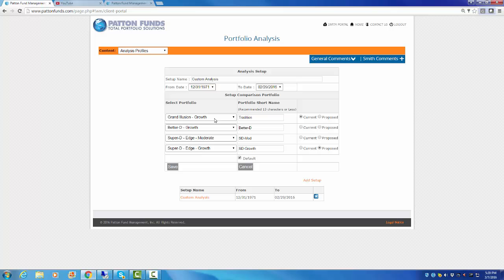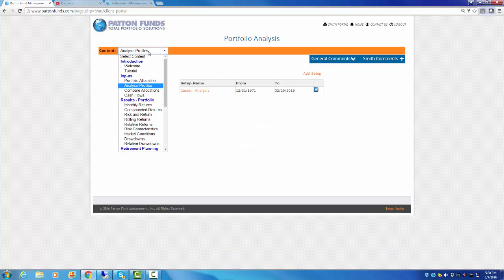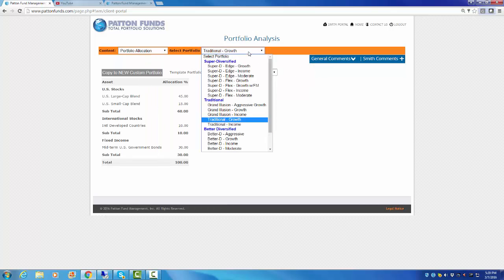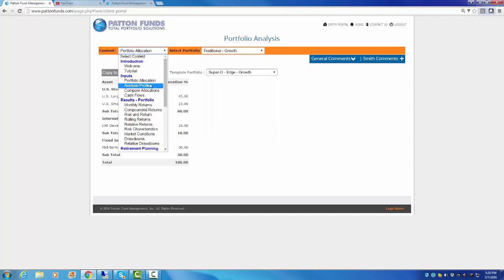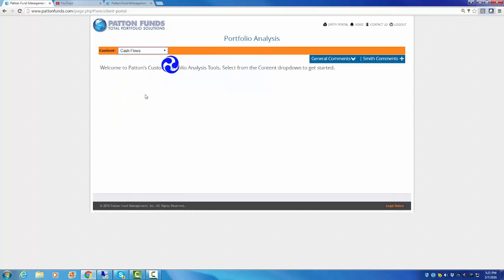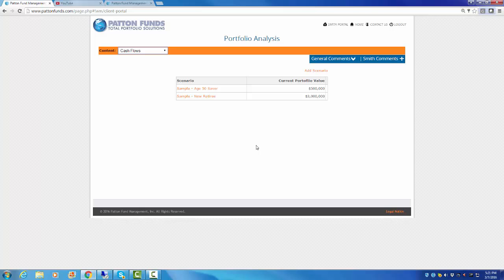If you'd like to build your own portfolio, you can do that via the portfolio allocations dropdown, and over here you can select under the custom, create new, and you can create your own custom portfolio, which I'm not going to go through here, and then you can select that portfolio in your analysis profile if you'd like. Once you've got an analysis profile, the last thing you have to do is build what we call a cash flow. Again, if you haven't added your own, it's going to have two default samples for you.